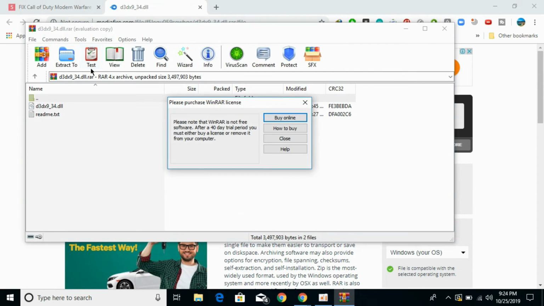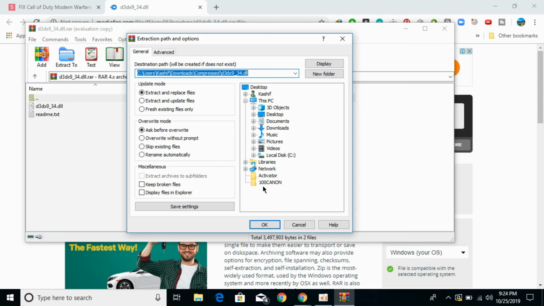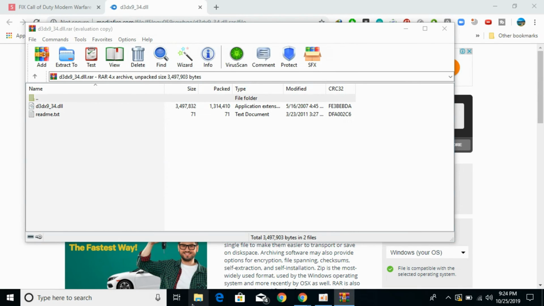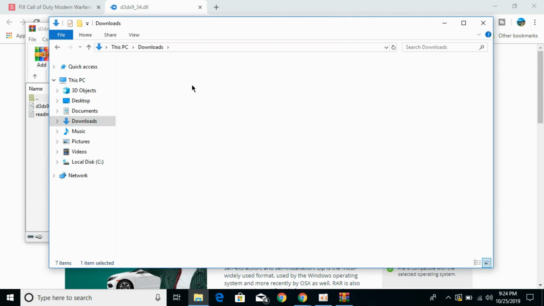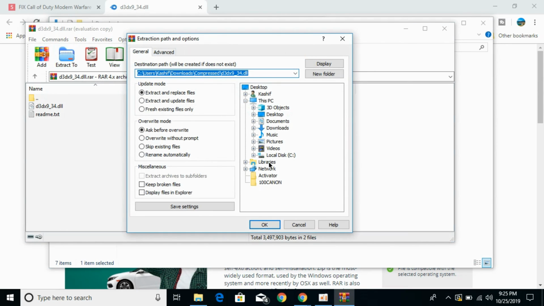you need any extractor like WinRAR or 7-zip to extract this RAR file. So just go and extract it. Here it is being extracted. Once it is extracted, go to your download folder or wherever you have extracted it. I would extract it on the desktop to make it a little easier.